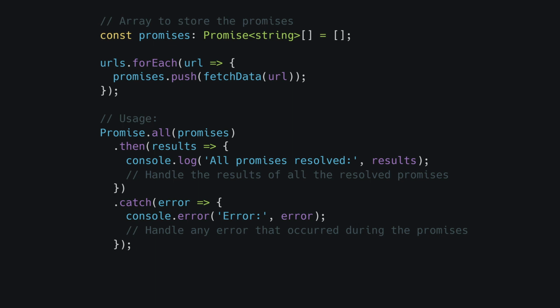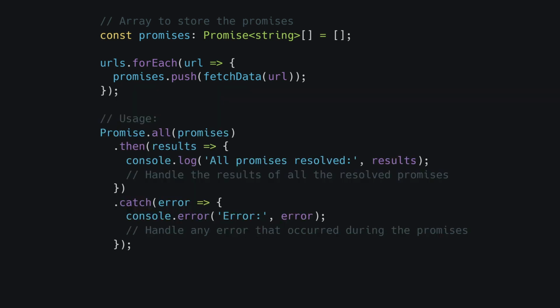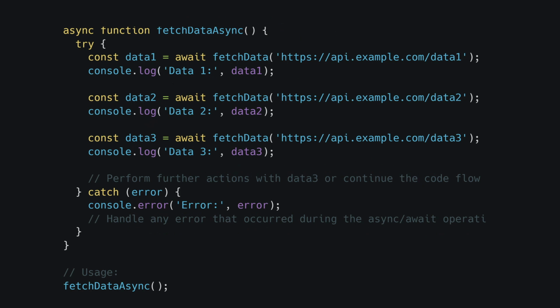We covered the basics of promises, how to handle resolved and rejected promises, chaining promises, and handling multiple promises using Promise.all. In our next video, we'll explore async/await, a syntactic sugar on top of promises that allows us to write asynchronous code in a more synchronous style. It's a fantastic addition to TypeScript, making our code even more readable and maintainable.